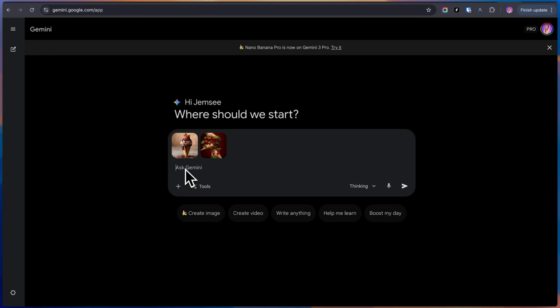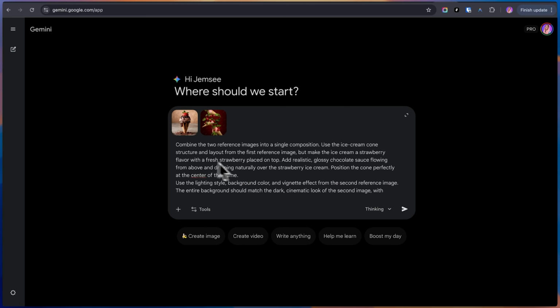We need to combine these two reference images and it will provide a new image based on them. For that, I have prepared the prompt. Here is the prompt, let me read it out. Combine the two reference images into a single composition. Use the ice cream cone structure and layers from the first reference image, but make the ice cream strawberry flavor with a fresh strawberry placed on top. Add realistic glossy chocolate sauce flowing from above and dripping naturally over the strawberry ice cream. Position the cone perfectly at the center of the frame.